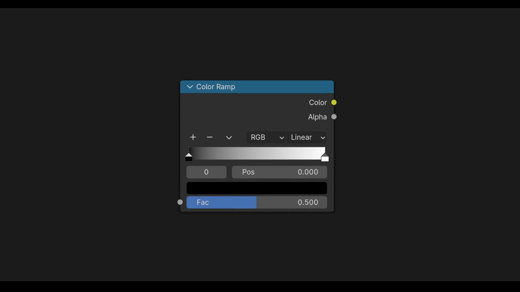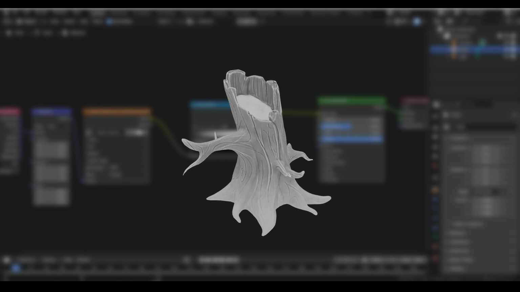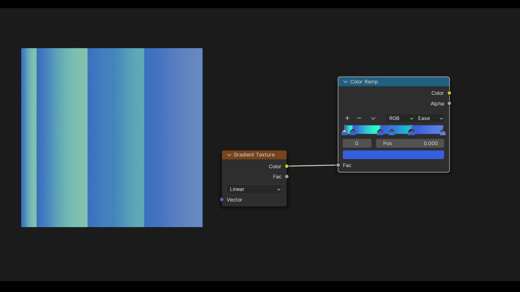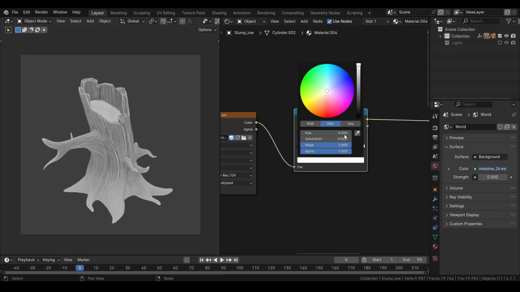Let's start with a color ramp node. This node can be used for a variety of tasks, such as converting color values to grayscale, adjusting contrast, creating custom color gradients, and so on. Using these points, we can adjust the blacks and the whites of an image. Or we can set a color for these points.